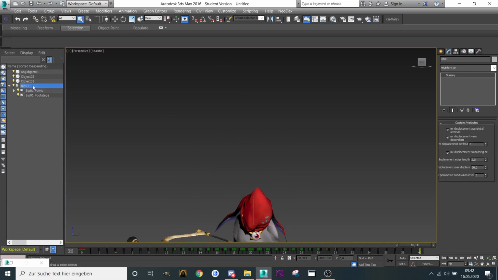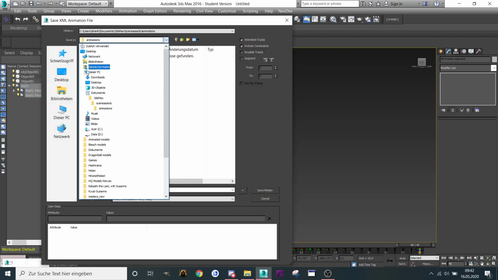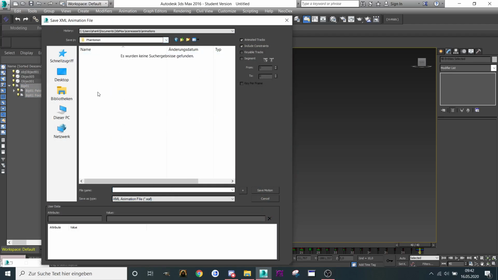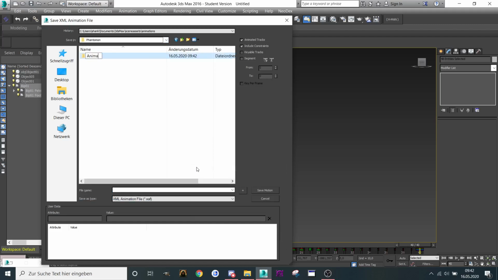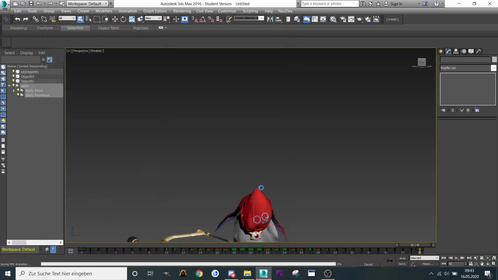We're going to click on the Warwick, double click on it, going to animation, save as animation. Then we're going to the folder for that model, phantom model here. Going to new folder, call it animation, and make segment on 30 frames, call it dev animation, like that. Save motion, yes.